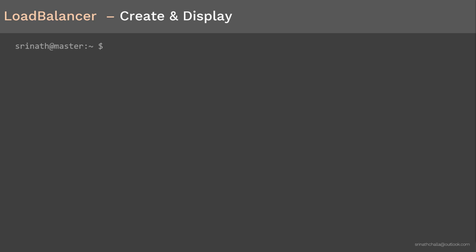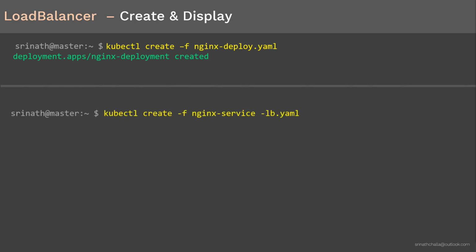First, we need to create the deployment by running kubectl create followed by the -f option and the manifest file. Once the deployment is created, then to expose the app to the outside world, we need a service. In this case, we are using the load balancer service type. So to create the load balancer service, we run the kubectl create command with the -f option and the manifest file. From the above two outputs, we have successfully created the deployment and the load balancer service.